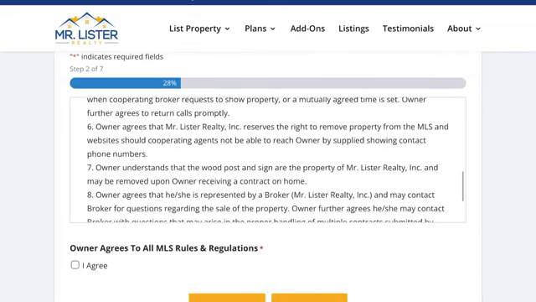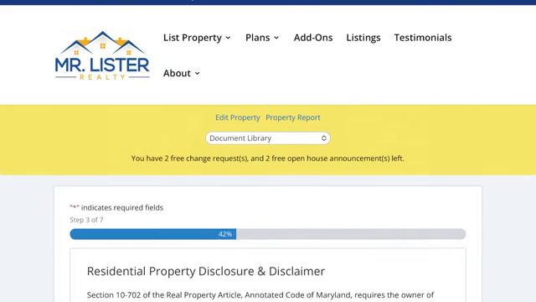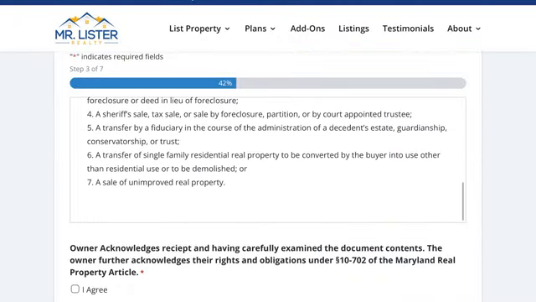The most important document you're going to sign is the Residential Property Disclosure Disclaimer. If you know of any latent defects, you are legally obligated to make the buyer aware of them. For instance, if the roof leaks or the basement floods anytime there is a heavy rain, a potential buyer won't know that just by walking through the property on a sunny day.